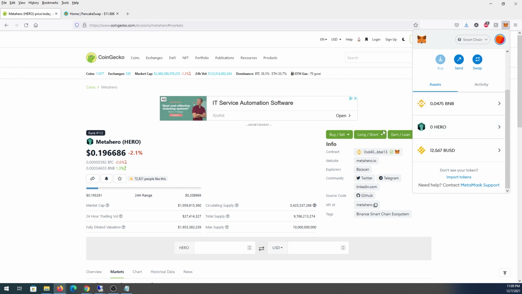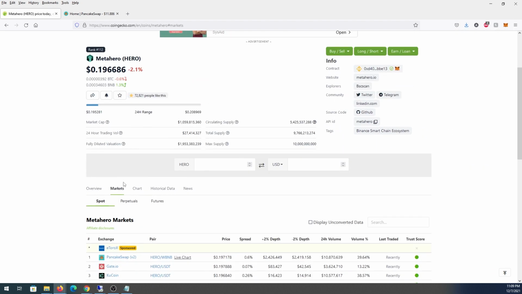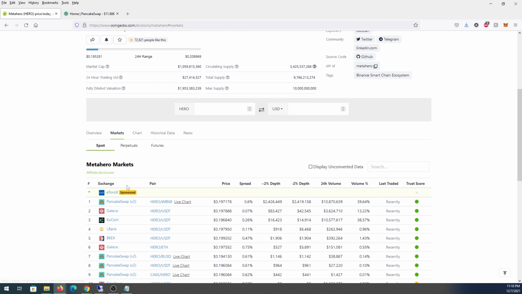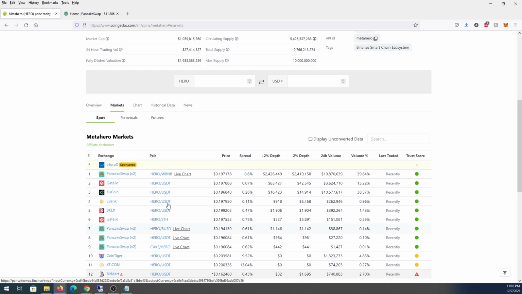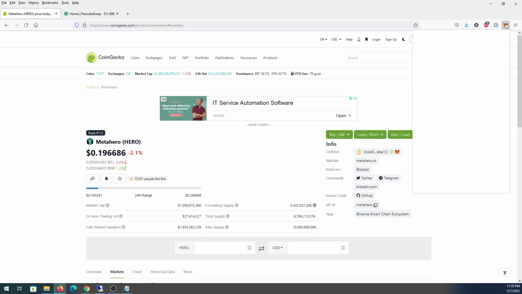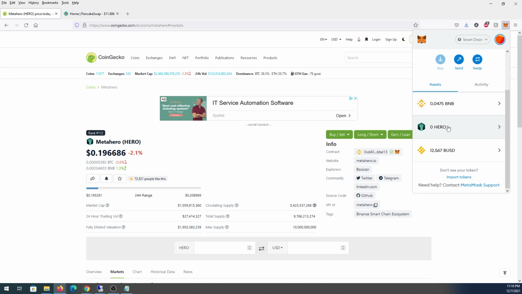So for example, if you found some kind of token on CoinGecko or CoinMarketCap that you would like to purchase and they're on PancakeSwap. So if you, for example, go here, press on market, and you can see they're on PancakeSwap, and the pair is Hero to BUSD. So the next thing we need to do, we need to go back to MetaMask, we need to add that token.